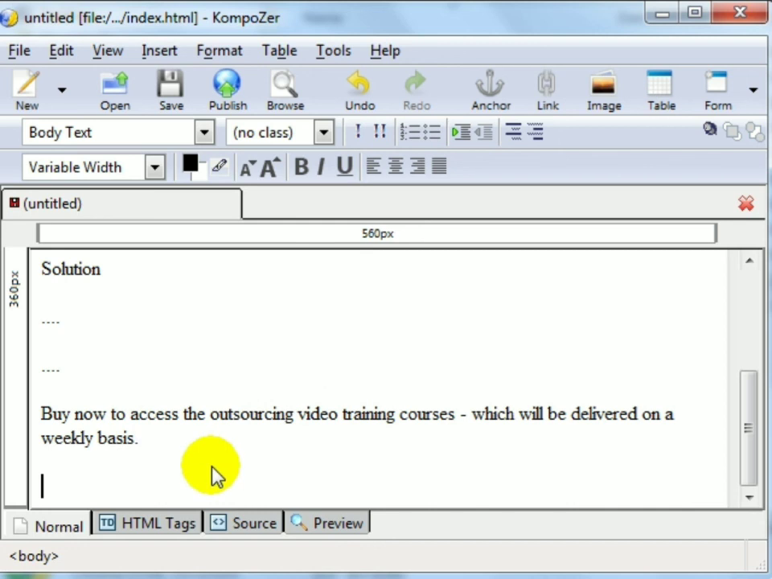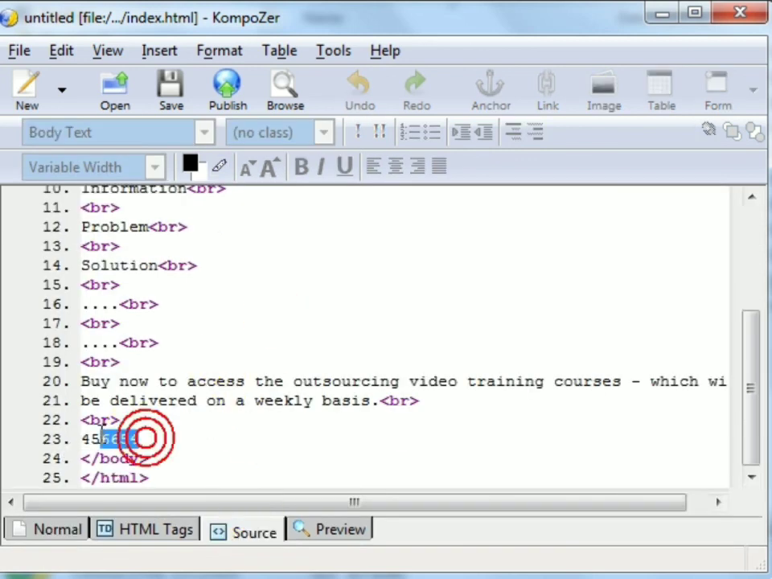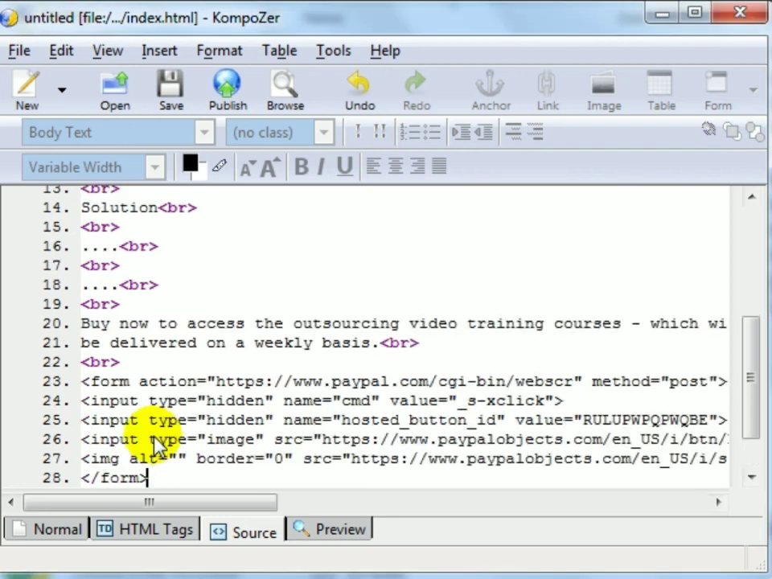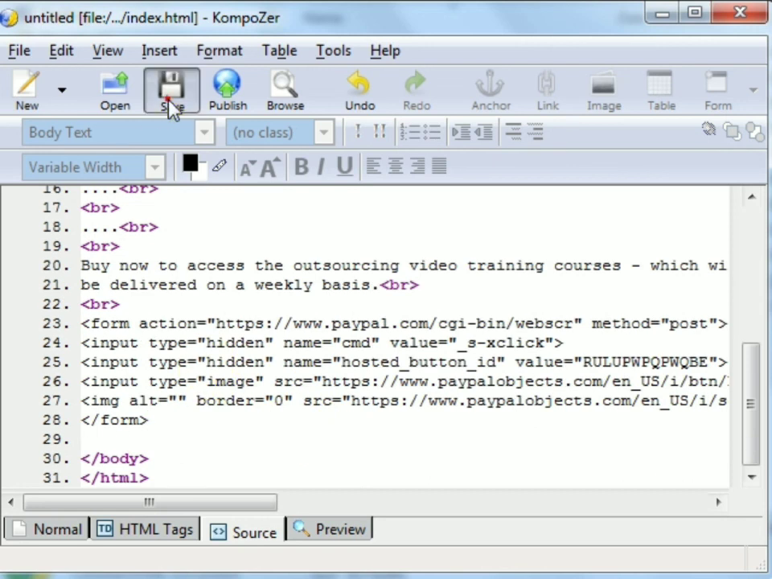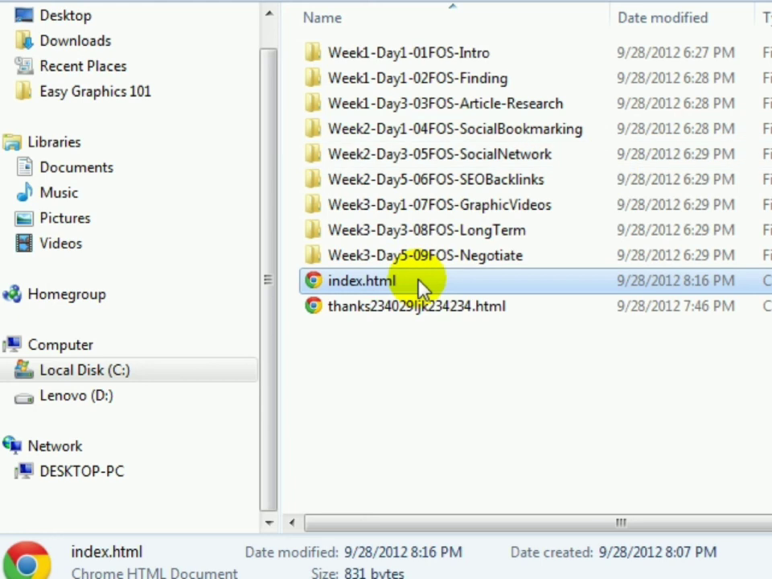And then in this case, I wanted to add the payment button here. So I'm going to put some sort of code that only I know, 456654. And then if you go to your source code and you look for that code, all you have to do is highlight this and simply copy that PayPal button information, that code that we got previously over here. And once that's done, I click on save. I can click exit.